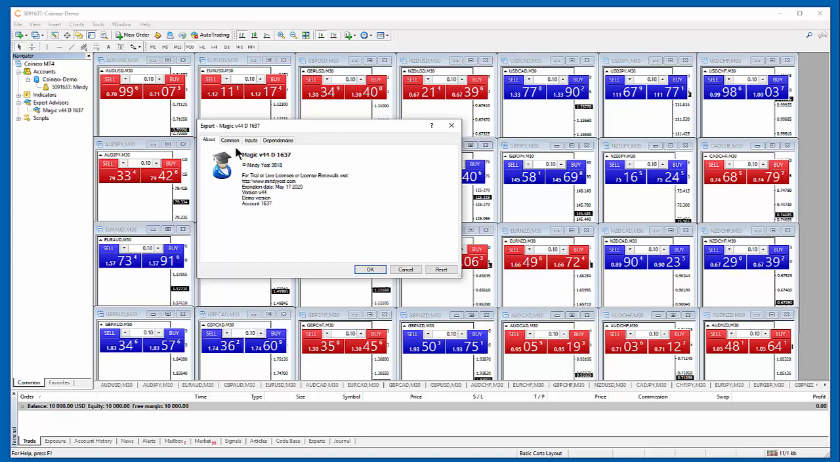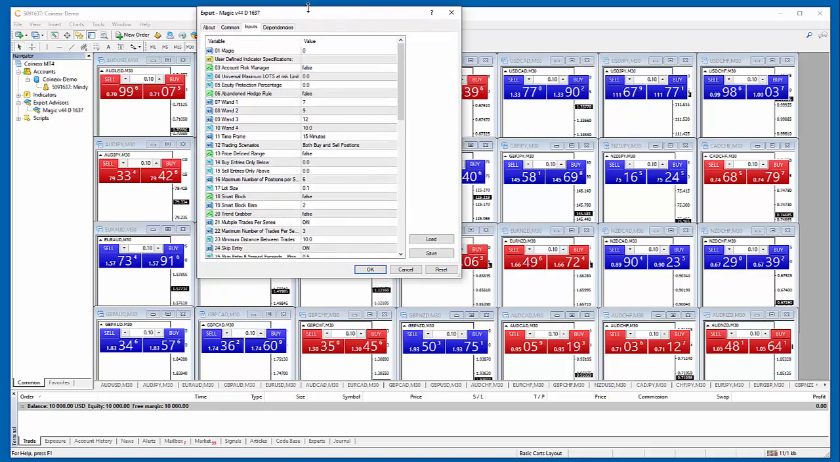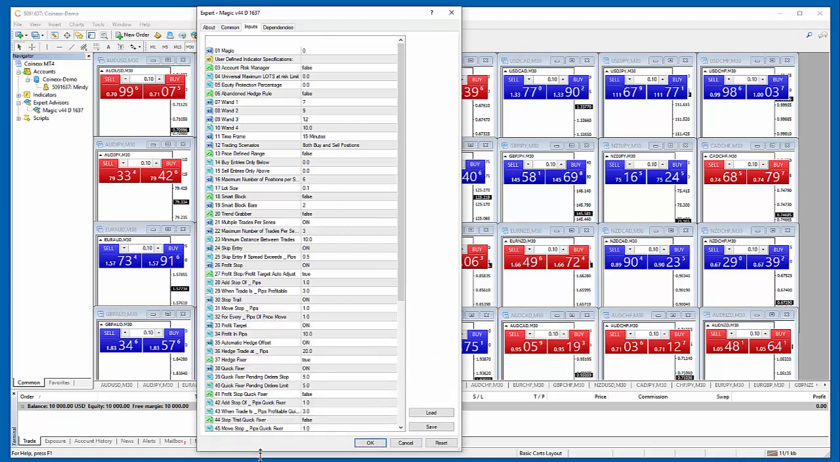The other thing we want to do is go to the Common tab and make sure that Allow Live Trading is checkmarked. We also want to make sure that we have a check mark on Allow DLL Imports. And then we can go to the Inputs tab. Now that we have it on the Inputs tab, it really is easier to work with if you stretch it out and make it really tall. So what I do is I stretch the top of it up and the bottom of it down.